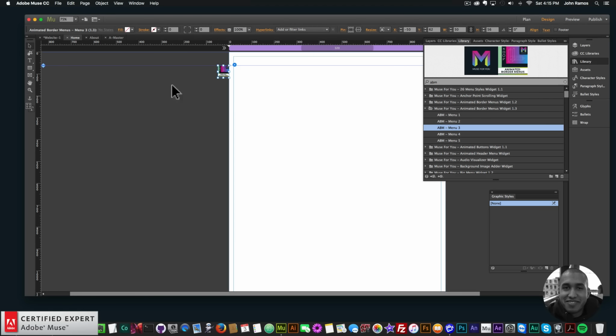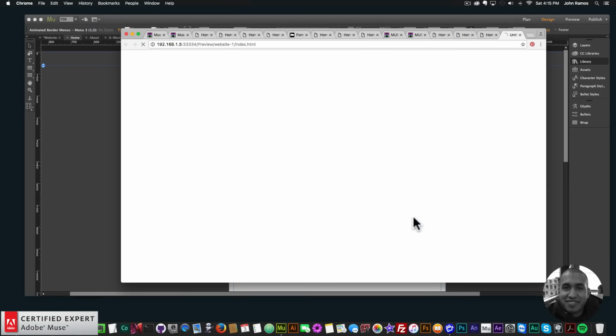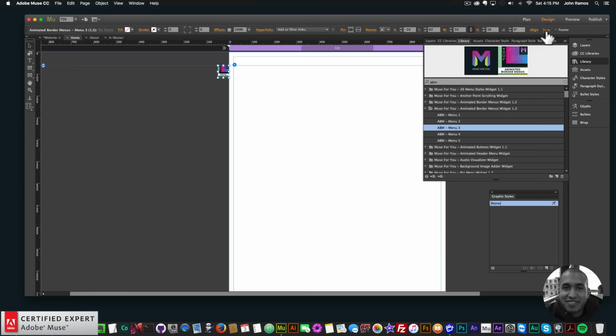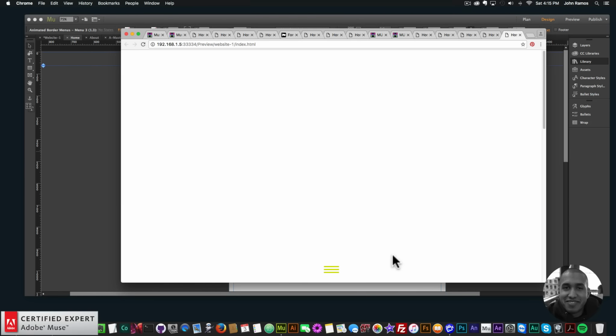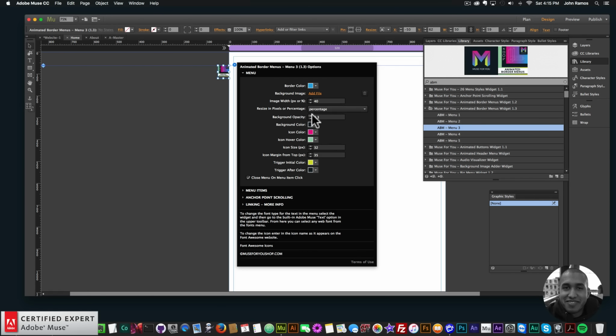So I'll say 18, go to File, Preview Page in Browser, open it, and there we have the menu with a different font. And I'll make it a little bit bigger. Here we'll say 30. Might be a bit big, but that's okay. There we go, it's really big. And then we can adjust the menu there.